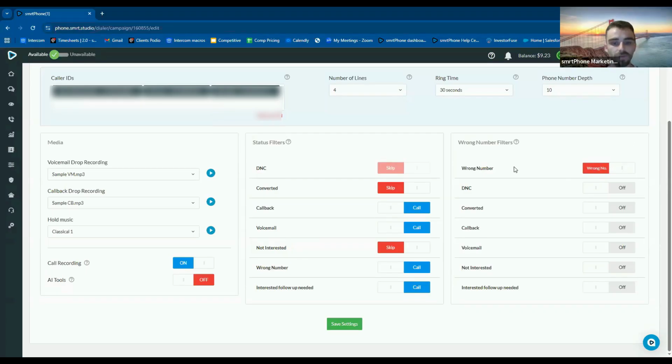So DNC, converted and not interested, when you select them, because they are placed on skip here, they are considered status filters. They will skip the contact alongside all of their phone numbers throughout the whole campaign. So if I'm going to have to call, let's say, 5 numbers for a contact, I call their first number, they answer and they say they're not interested, I'm going to flag them accordingly with the not interested disposition. And once I do that, all the other 4 plus this number will be skipped throughout the campaign.